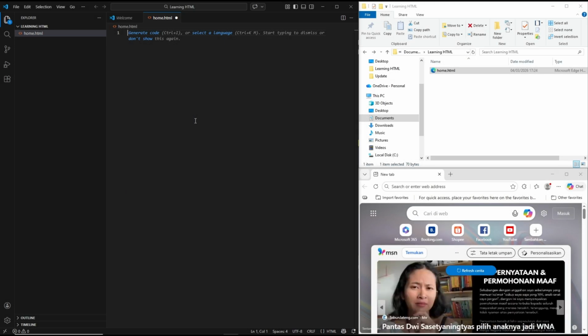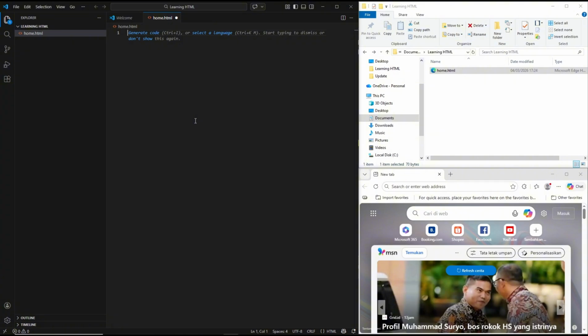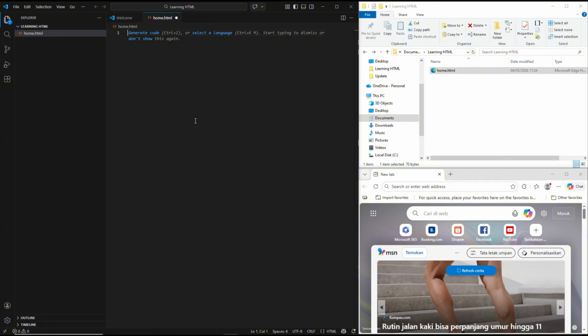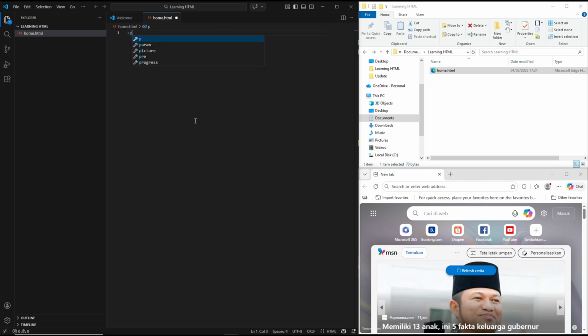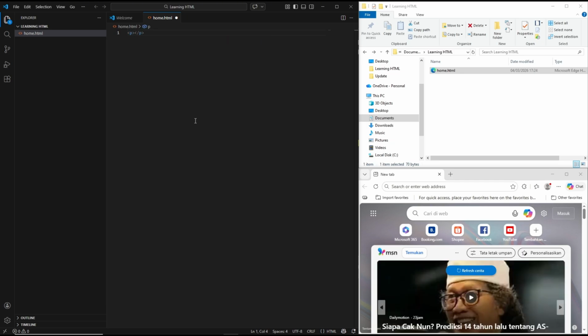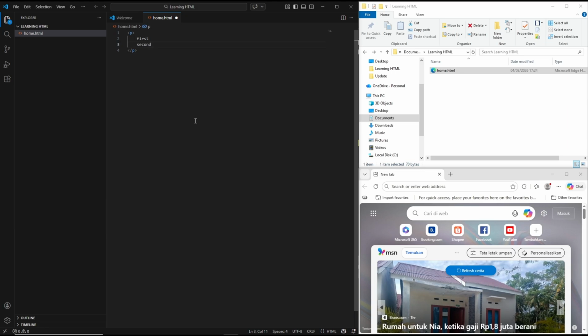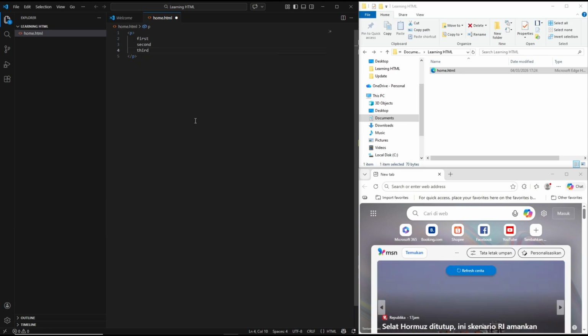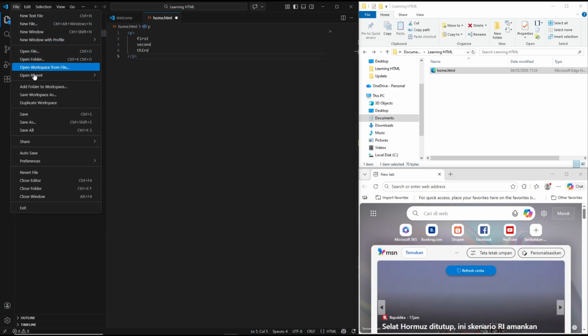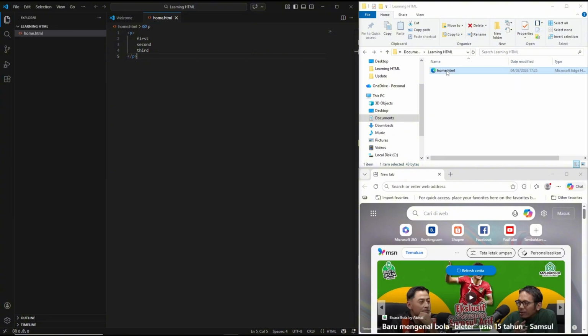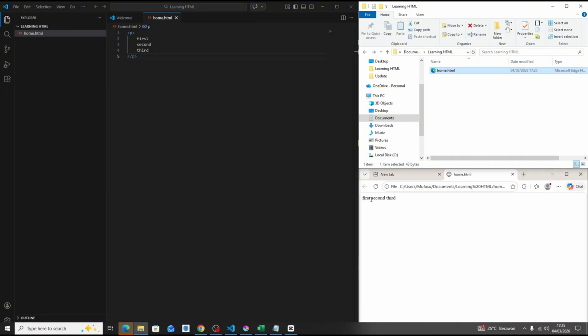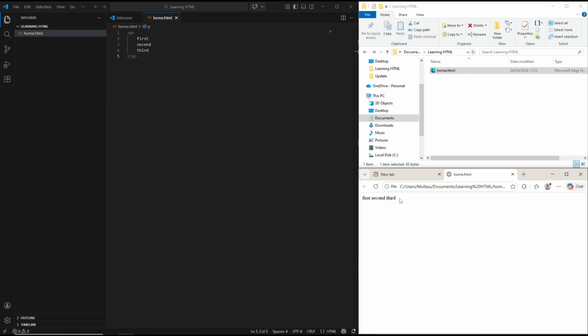Hello everyone, today we are going to learn basic Visual Studio Code HTML, how to add a line break. So for example, I will create a paragraph with the paragraph code and I will set in here first, second, and third. Now you can save the file and then open it in the browser. There will be no line break in this paragraph.